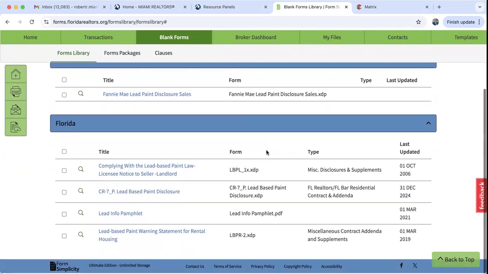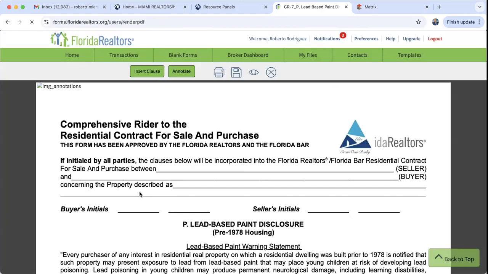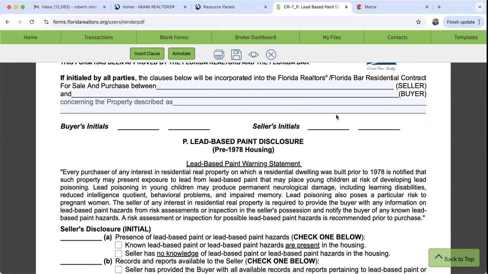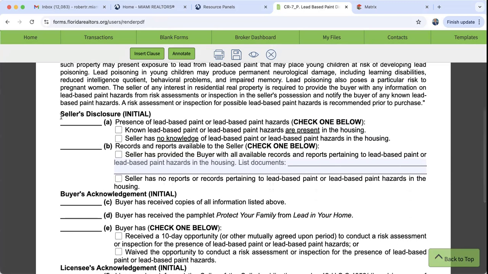All right, guys. So I'm going to just open up the lead-based paint disclosure. Once again, the seller's going to prepare this for you. However, sometimes you will prepare it. Basically the seller's name, the buyer's name, the property address, initials by the buyer, initials by the seller, and then a little explanation on the pre-1978 housing, and then here the seller's initials.